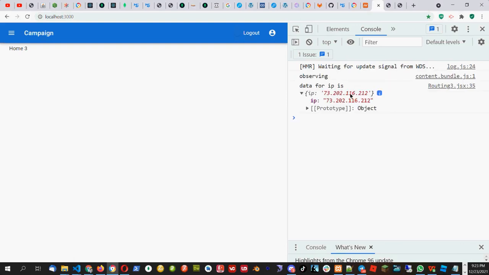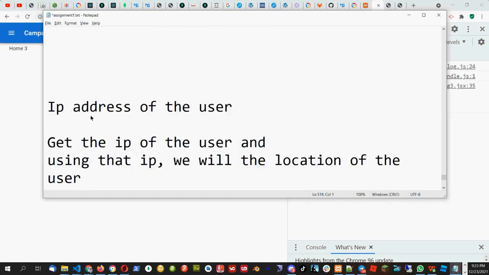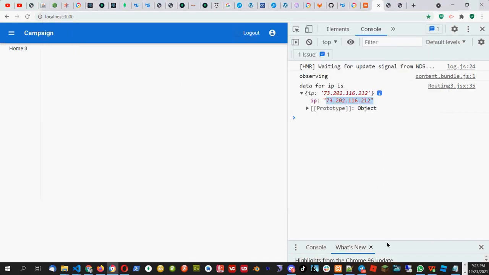Okay, so I got the data. I got the user's IP. This is my IP which we saw earlier here. This is the same IP which I'm getting here. So in this way, I got the IP of that user, and I will also get location information here, which I will add tomorrow. But right now, at least I'm getting the IP, which is good.